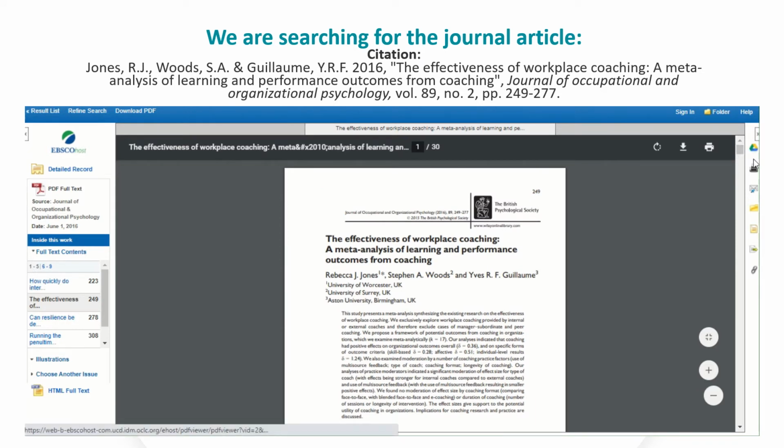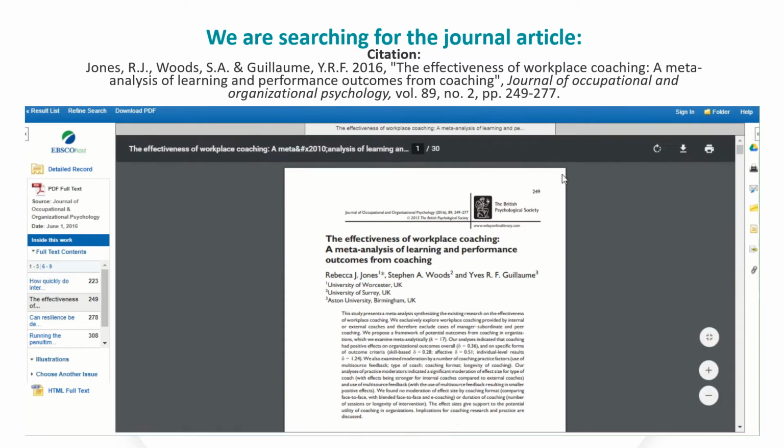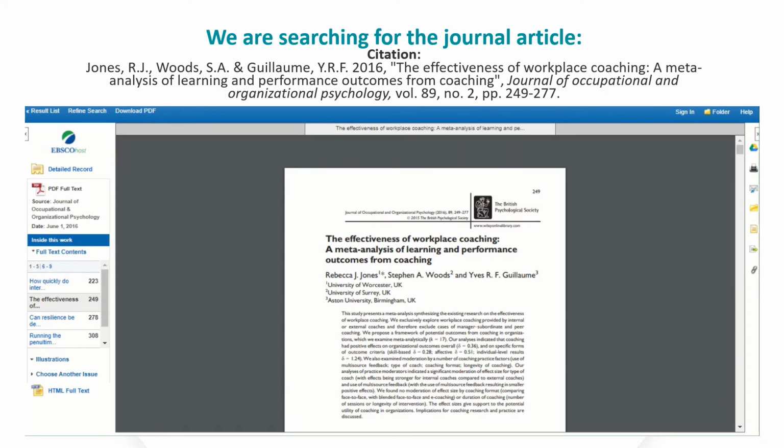And you can add it to Google Drive, print, email, save it to your folder if you're logged in, use the cite feature here, or export it to EndNote, or you have the permalink option here as well. And that's basically how to find that journal article from the citation details using the eJournal function.